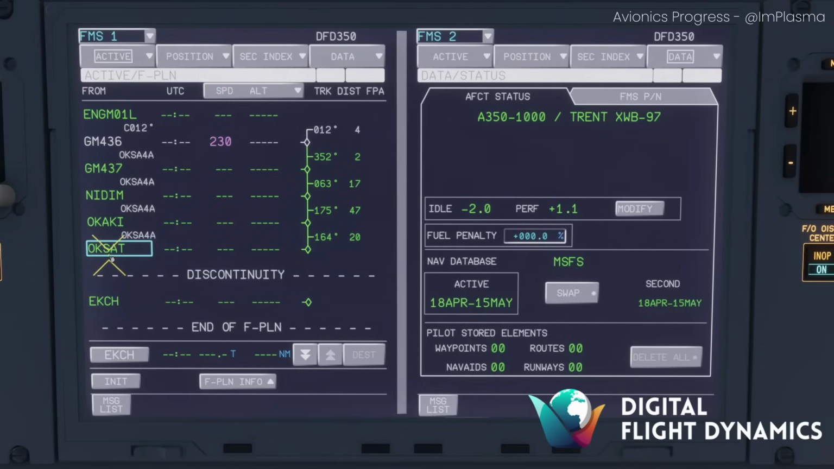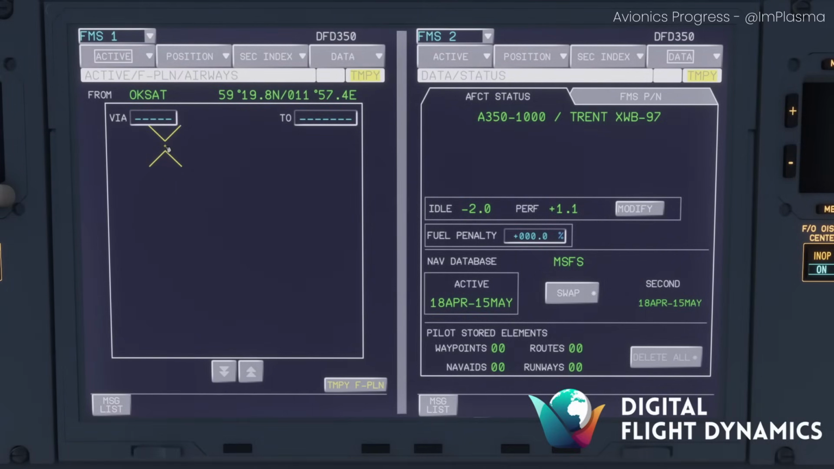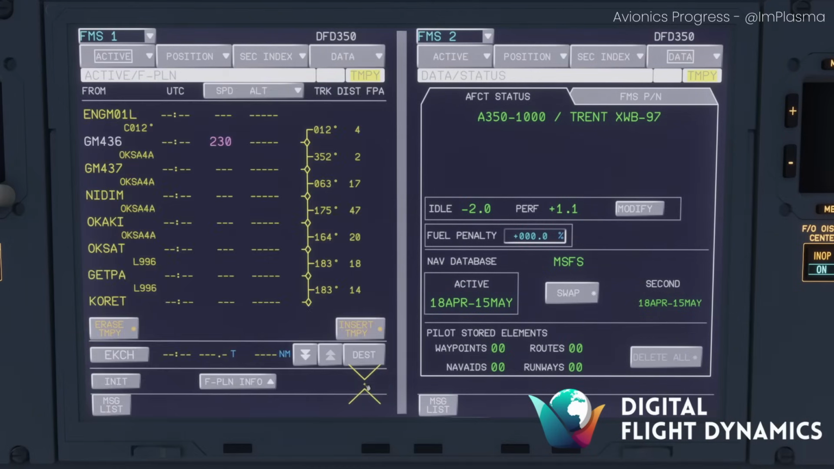From OSCAT, we can manually enter airways by clicking on the waypoint, then pressing on airways from the menu that appears. Here, we have the option to enter our airways and the waypoints. From OSCAT, we need to take this airway to the Kelin waypoint. From Kelin, we have to go direct to Topla. And from Topla, we have to take this airway to the Ernov waypoint.